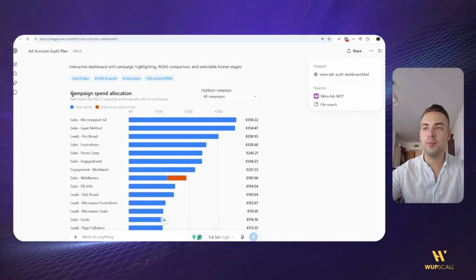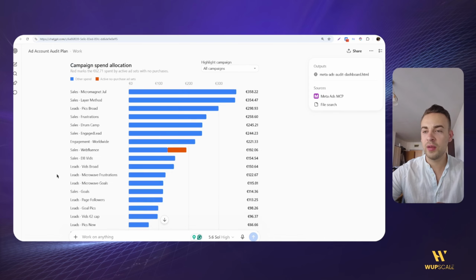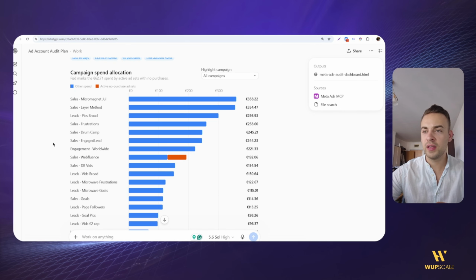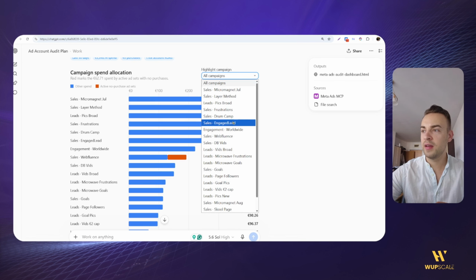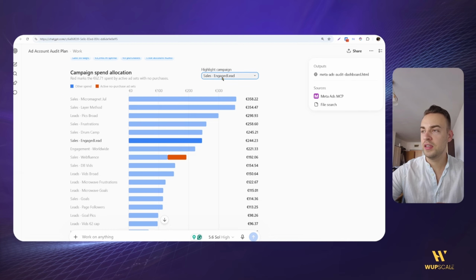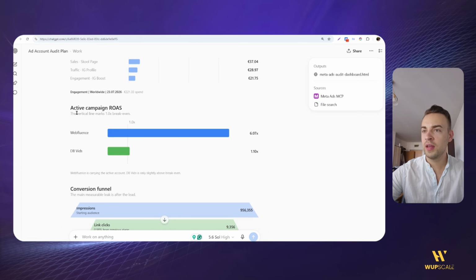So here we have the campaign spend allocation. Of course, this ad account didn't use my campaign structure earlier, so it has way more than just 3 campaigns. And you'll see and understand why my campaign structure is important, because it's so hard to manage all these different campaigns. Some of them are engagement campaigns, some of them are sales, and some of them are leads. You can highlight a campaign by clicking on the breakdown, and let's just see the engaged lead campaign for the sales.